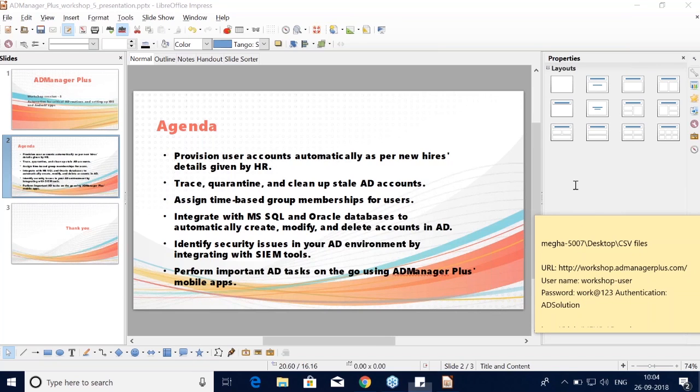So I request you to take a look at the chat window, and I will be sharing the URL, the username, password, and the authentication. I hope you can see that. So the URL is http://workshop.admanagerplus.com, and the username is workshop-user in lowercase. Password is work at 123, and the authentication that you have to select is AD solution.